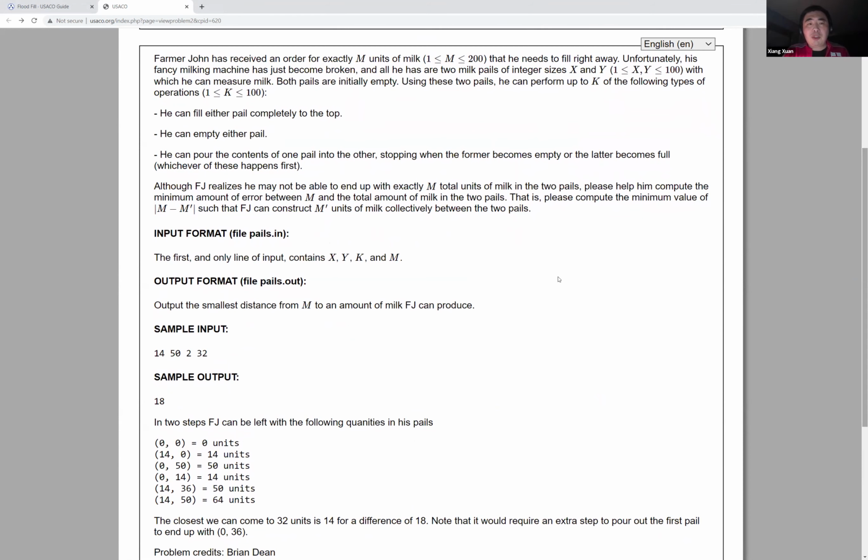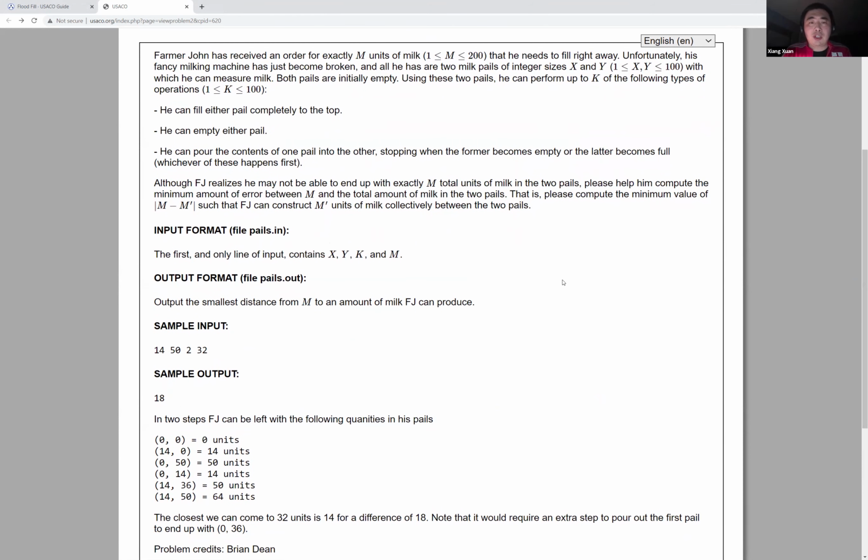Farmer John has an order of exactly m units of milk, where m is from 1 to 200. His milking machine was broken, so all he has is two milk pots of integer sizes x and y, both less than 100. He uses these milk pots to measure the milk.